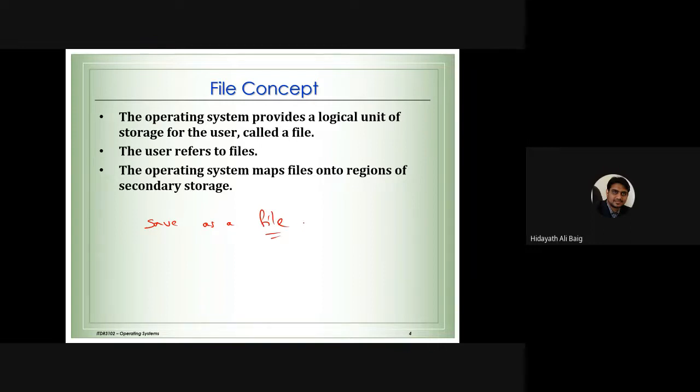And when we save it as a file, what general concepts do we apply? We give a file name, and we know where we are storing. The location of the file, whether it is the C drive or the D drive or whether you are storing in an F drive, which is our flash. So where are we storing the file? That's what we generally know about the file.